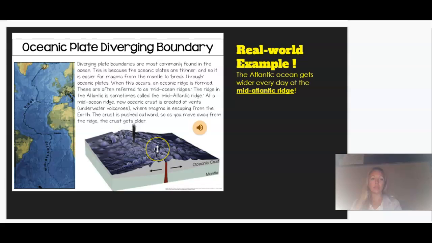So the Mid-Atlantic Ridge is a really prime example of a diverging oceanic plate boundary. So the Atlantic Ocean is actually getting wider every year, a little bit wider.